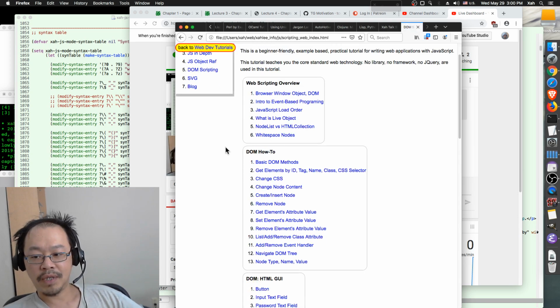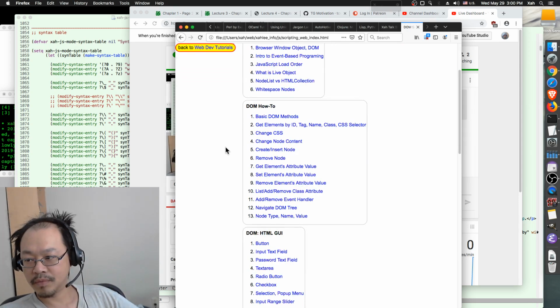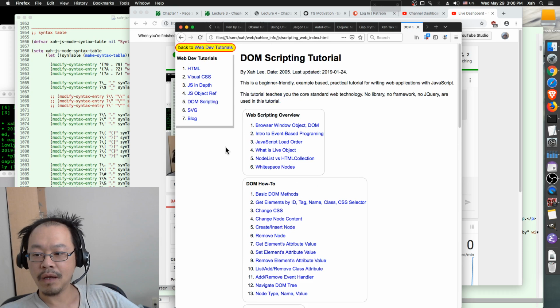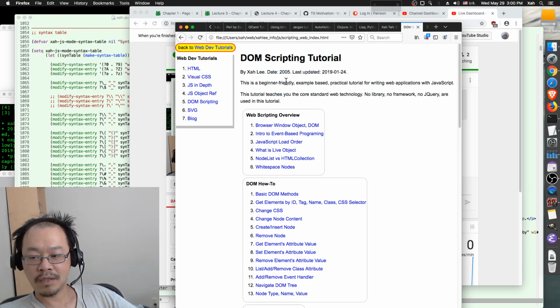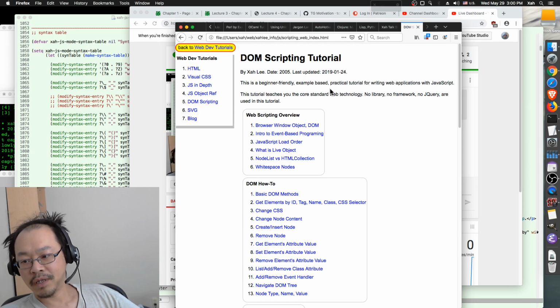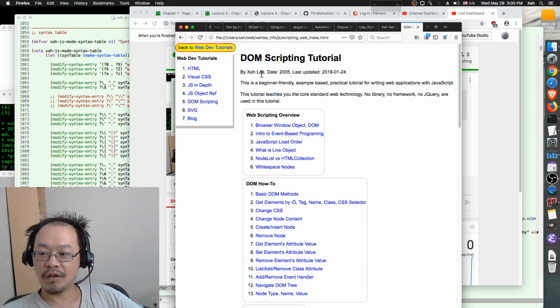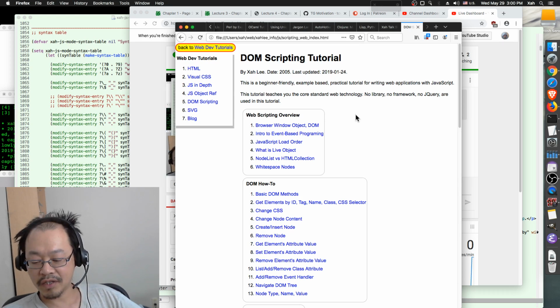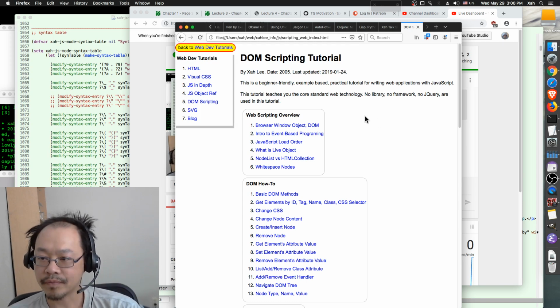Now DOM scripting is what you actually do when you use JavaScript to program websites. Sometimes it's called web scripting, sometimes it's called DOM scripting, sometimes it's called single page web application. So anyway, they are quite different. They are not just JavaScript, but using JavaScript to script, to create applications.